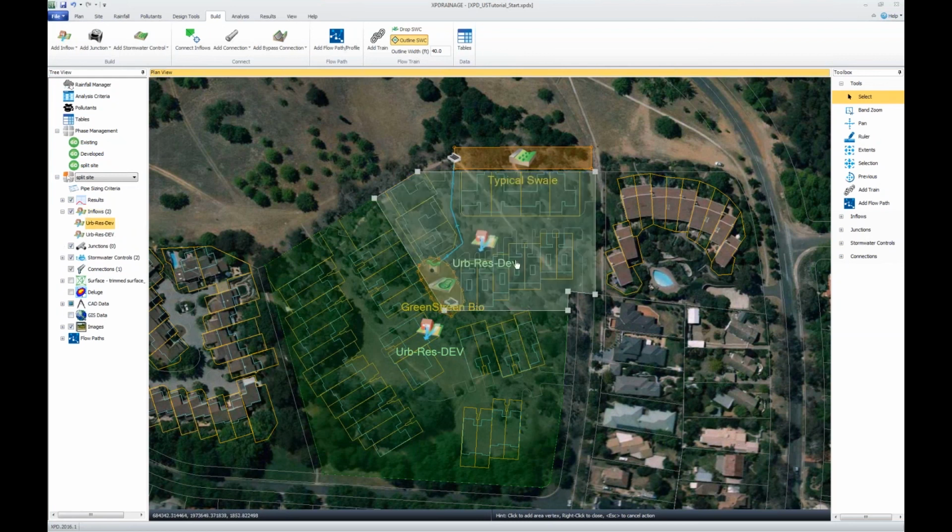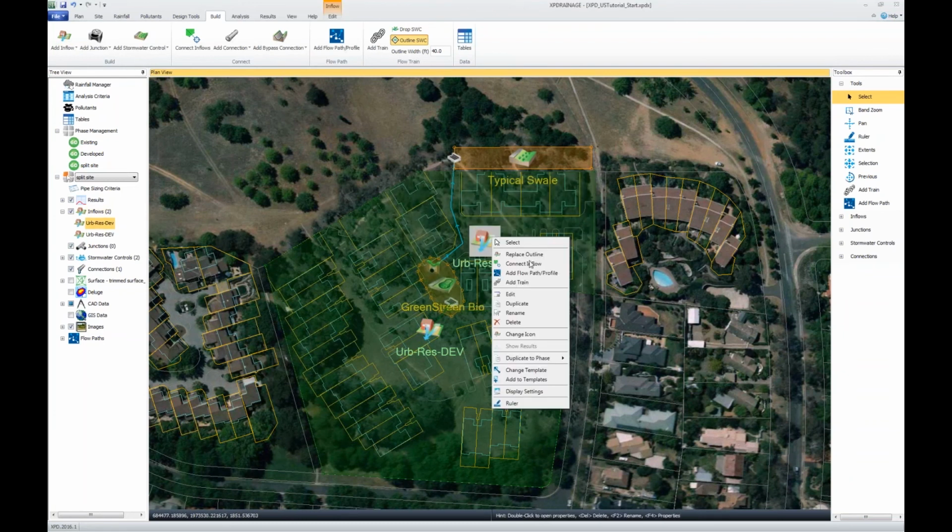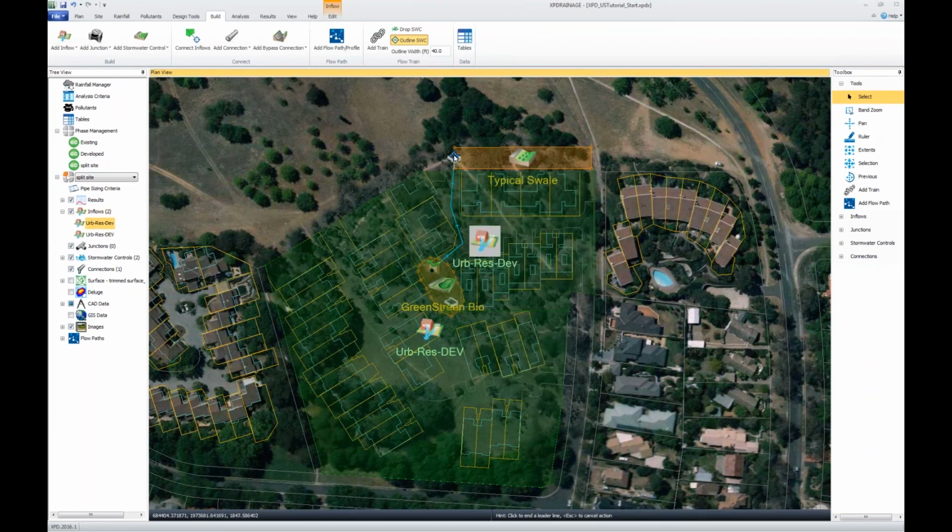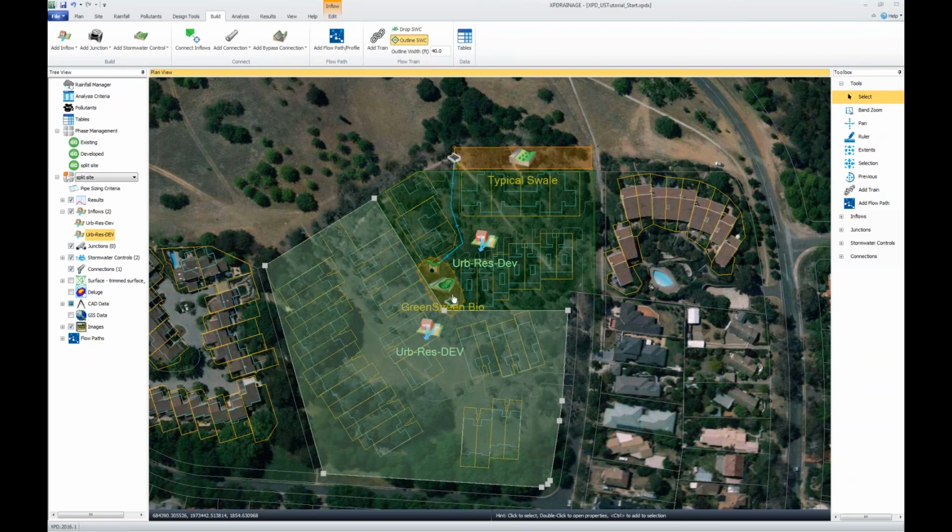What I'm not showing is all of this information, either stormwater controls or these inflow areas. These can all be imported from a CAD file, from GIS. I'm just showing the most direct manual way to do it. I could say, let's just connect this inflow to this facility. So this area will drain to this swale, and this area will drain to this bioretention system.